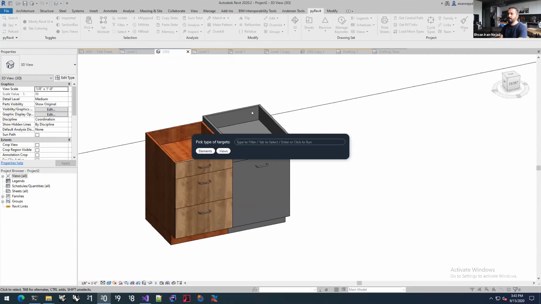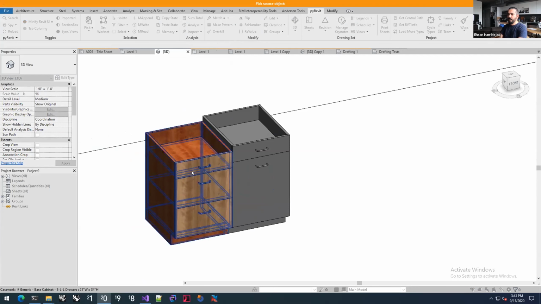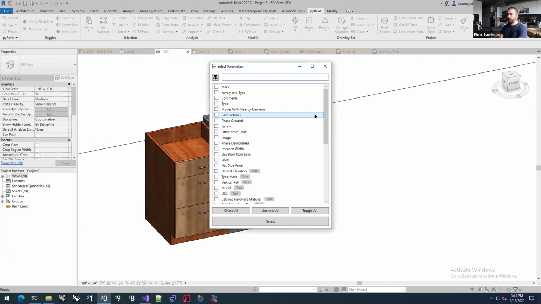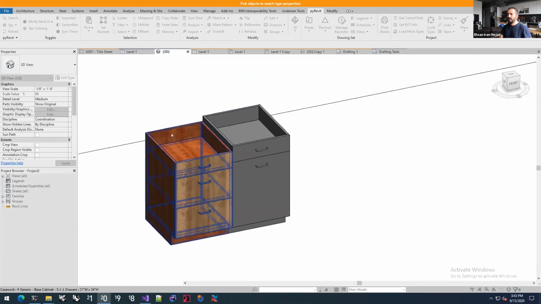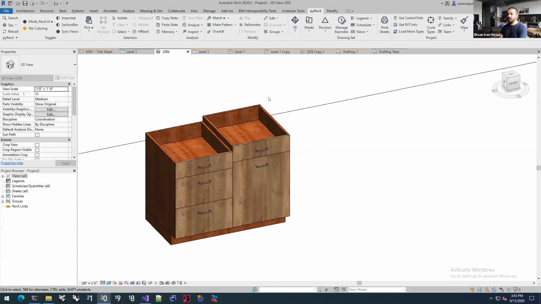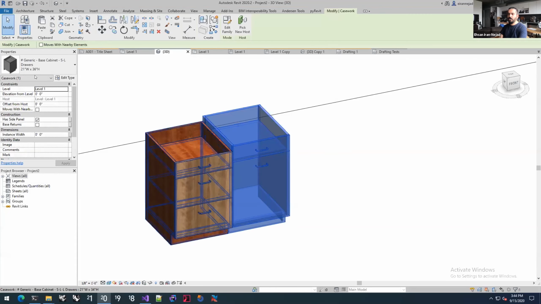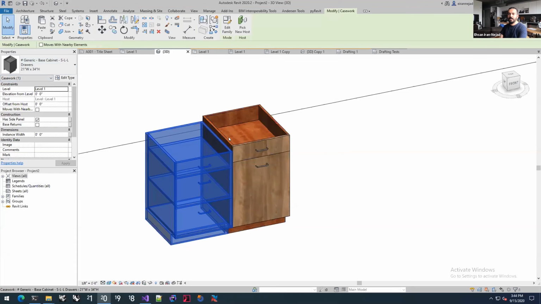I'm going to click on it and say Match Properties. I want to do Match Properties on elements. And I'm going to click that element that's the source of my properties. And I want to search for materials. This element, this family has 3 type parameters that are materials. So cabinet material, face material, and hardware material. I want to basically select all 3 of them and say I want to apply that to this one. And you can see they match the properties between 2 completely different families.